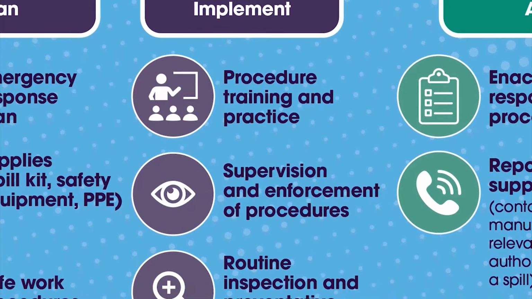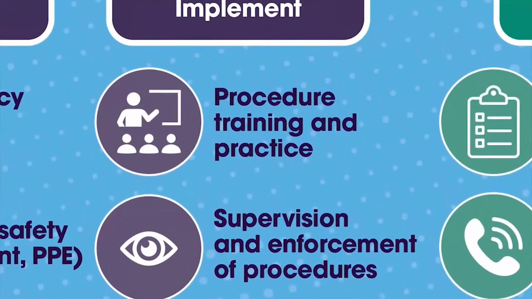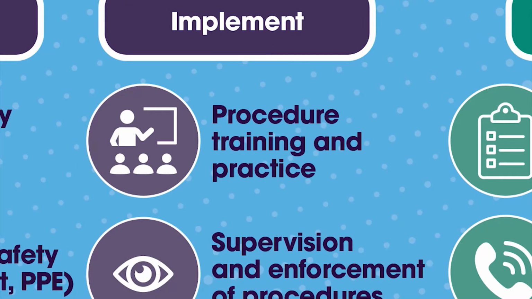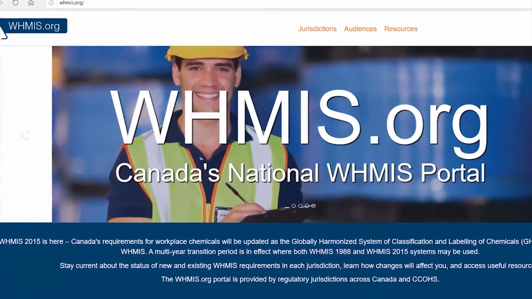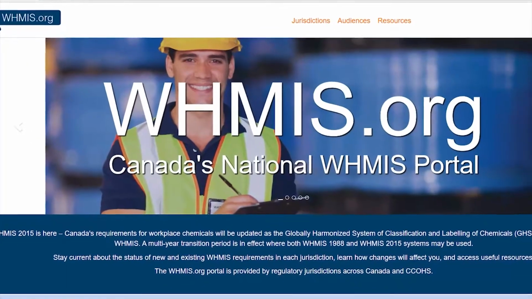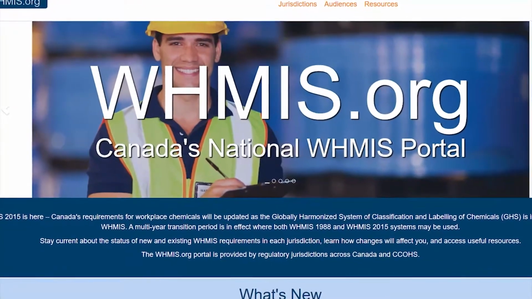Once these plans have been developed, it is now time to implement them. All workers who need to handle or use the chemicals need to be trained in WHMIS 2015 or the Global Harmonized System, or GHS, SWPs, and ERPs. This is a legislated duty of the employer in all provinces or states.